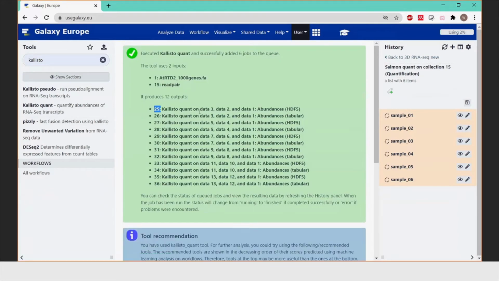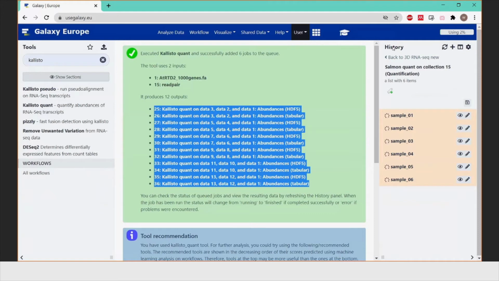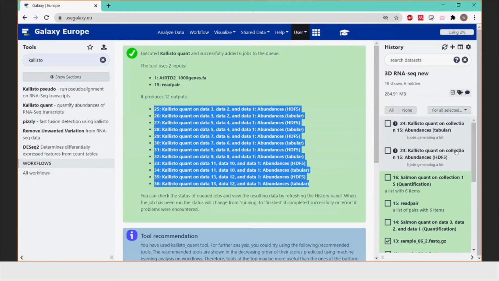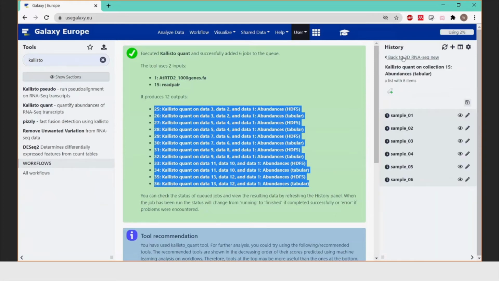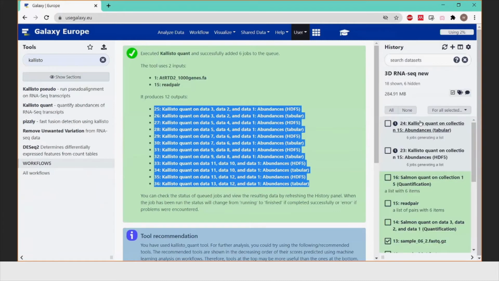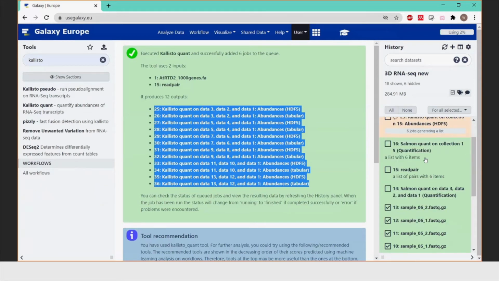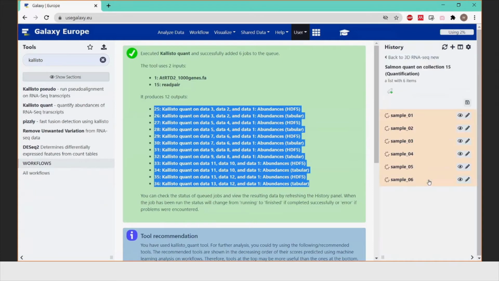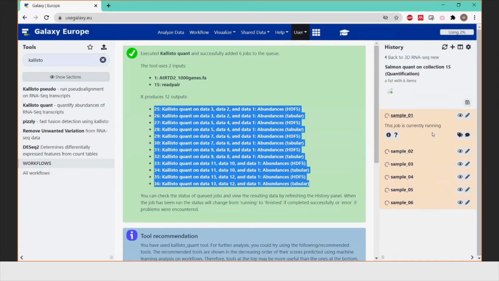Then the crystal is also doing the quantification. For the crystal, you have two formats of output. One is tabular format, and one is the HDF5 format. So for the 3D analysis, we are going to use the tabular. I will give more details about that. So you can see the job for crystal is also running, and the salmon quantification job is already done. If we click, it's running. Just don't worry.